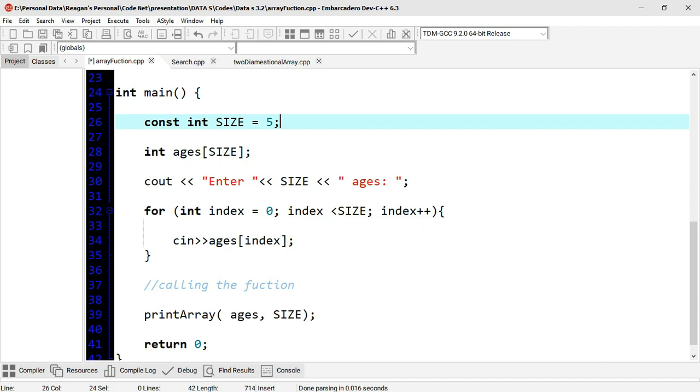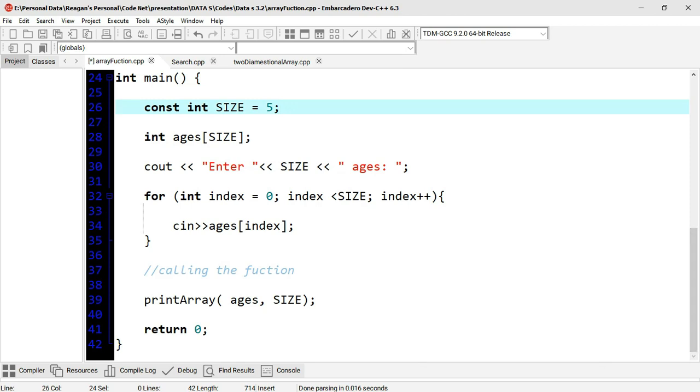So cin ages, and of course we now want to call the function that will deal with this array from the other function, which is the printArray function.